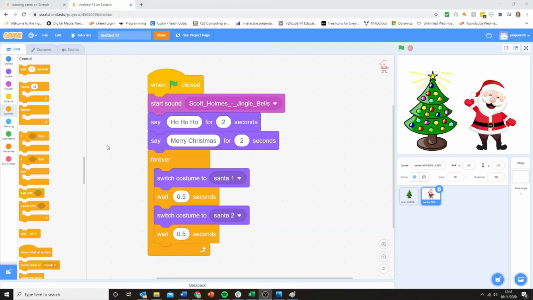The only thing that should be done before we finish is making sure that I've named it appropriately. So I'm just going to call it Dancing Santa, so I have it saved, and there we go. The nice Dancing Santa with repetition and sequence.